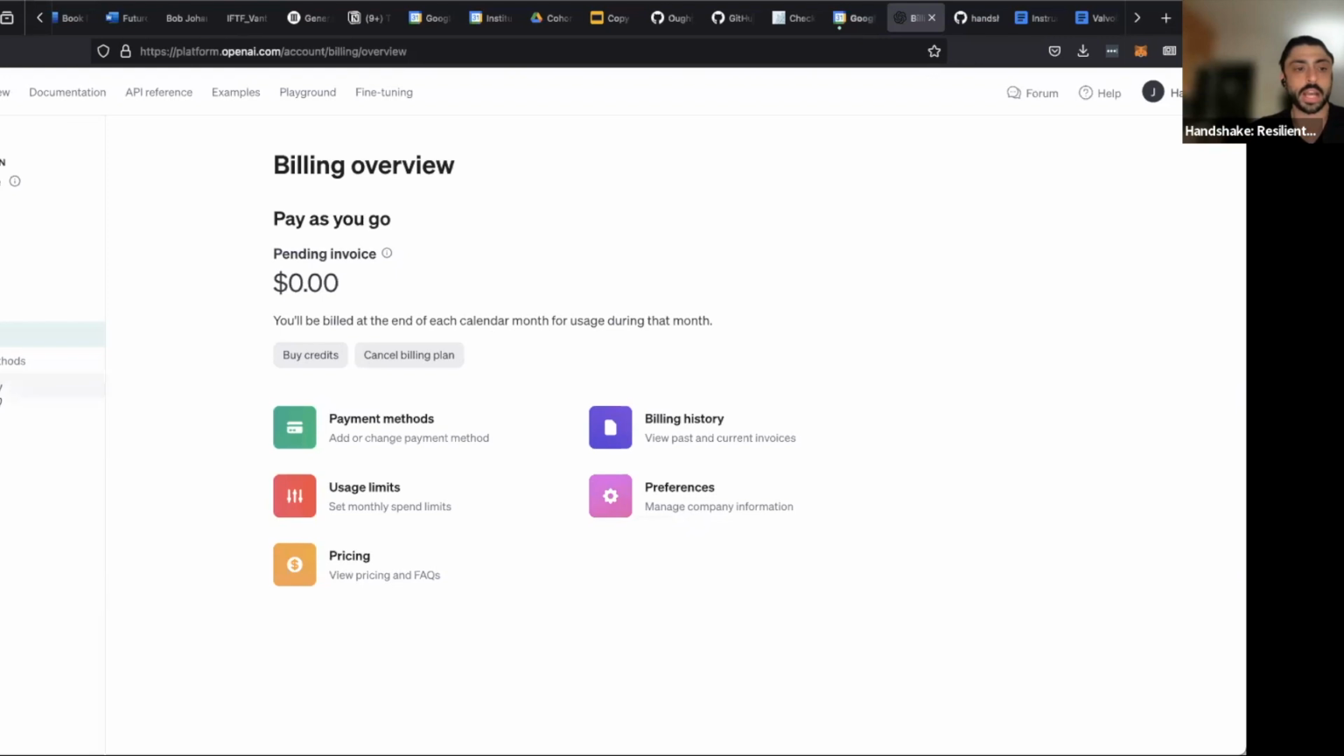And you're able to track your usage and your billing in here. There are lots of different ways to prevent yourself from accidentally going bankrupt because your app went viral.